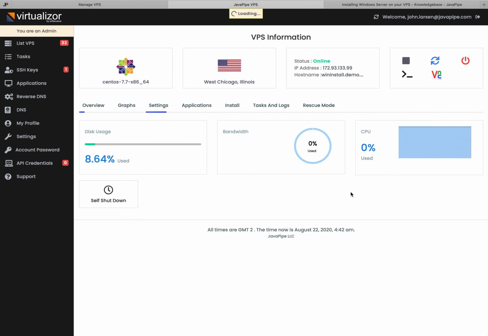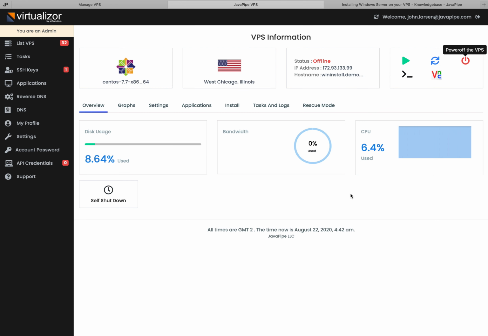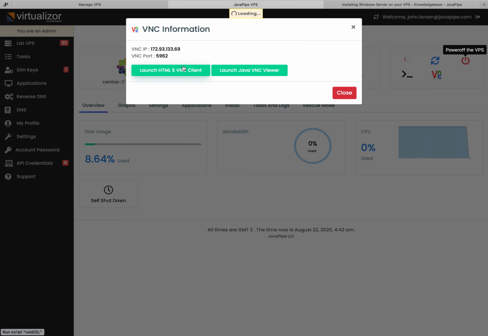Okay, that's done. Now we need to power off the VPS. This is to show that the settings get written to the config file on the hypervisor. Now we start it up. The next thing we need to do is open up VNC so we can connect to the server. Use the launch HTML5 VNC client.